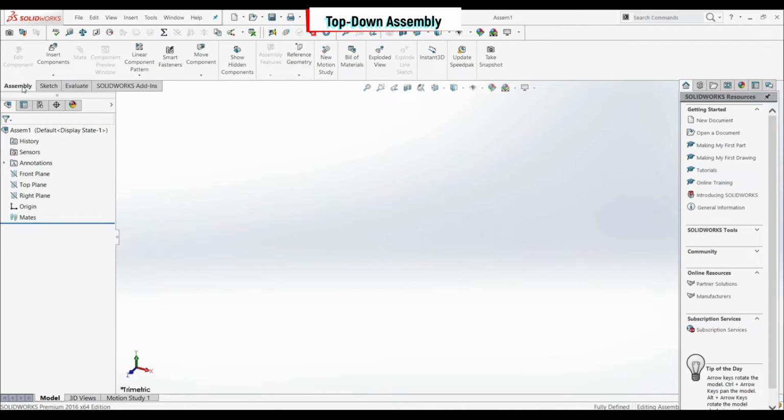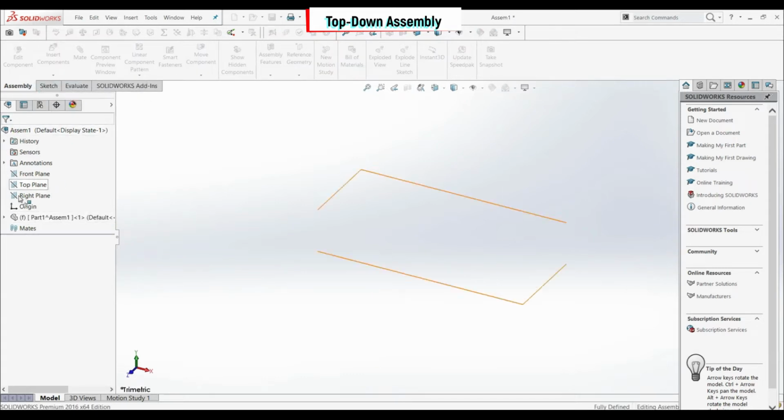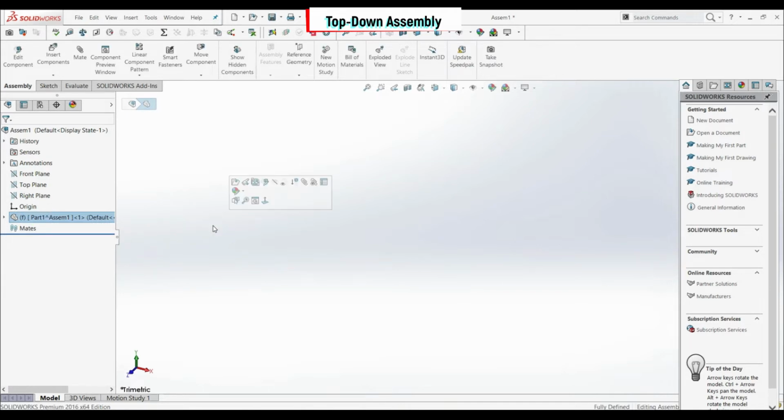Now let's go here to the assembly tab, and here we have the tool insert components. So let's click on this arrow here, and let's choose new part. And now here on the feature manager design tree, we have a new part, part 1. Now let's click here on the part, and now let's click here on the working area. So we can go now to assembly, and we can go to edit component. So now the edit component tool is active.